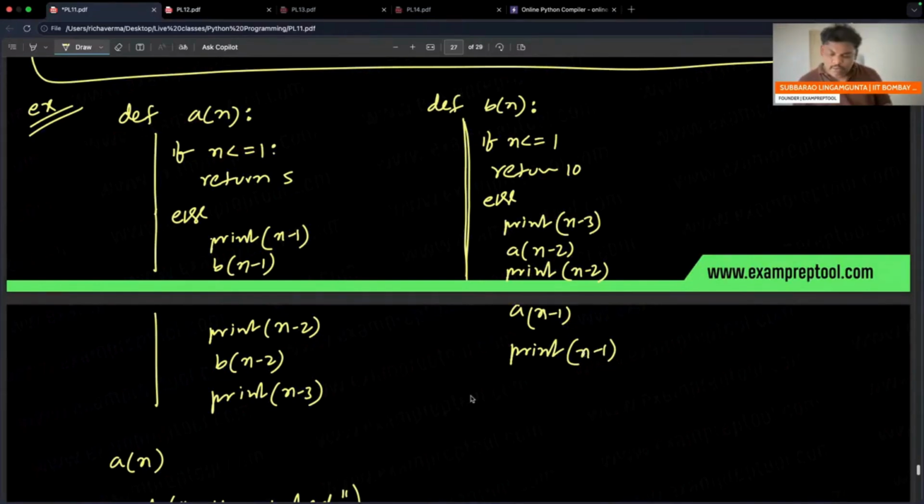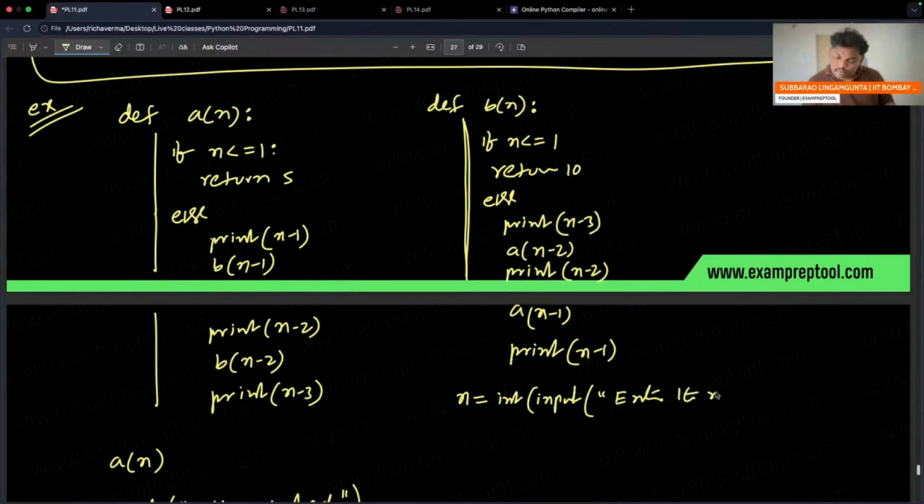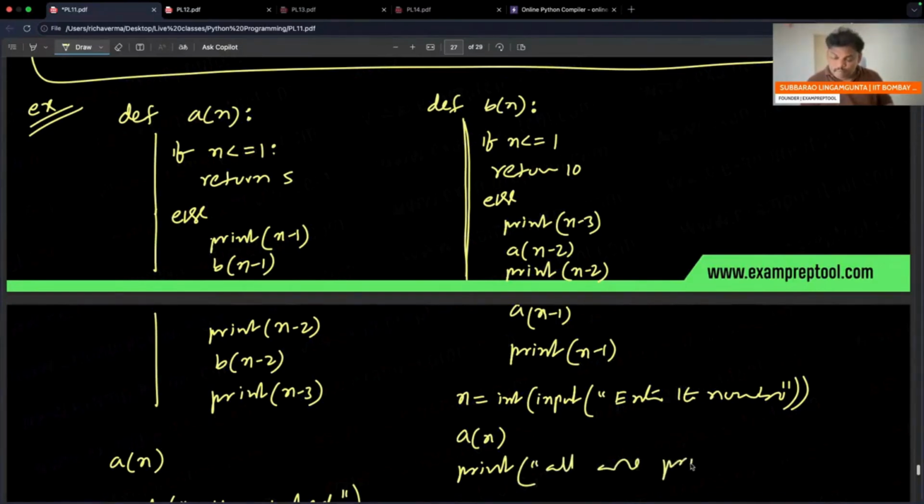Let me write here. So n is equal to int of input, enter the number. Okay, perfect. Next, a of n, print. All are printed. Okay, fine. I think I have to clear it out.